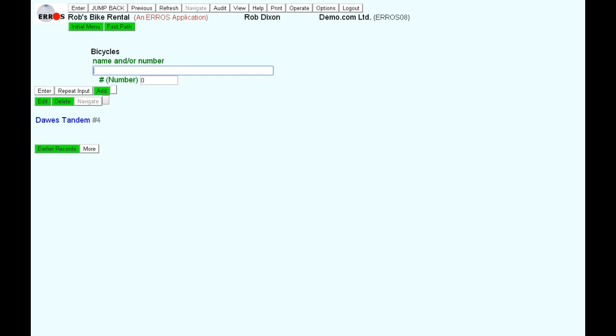To see all the bikes in the table in alphabetic sequence, type star or asterisk and press Enter. You can see that ERROS has automatically allocated numbers to the bikes. If you want them in numeric sequence, type #* and Enter. ERROS displays them in the sequence in which they were entered. If you type D*, ERROS will display the two Doors bikes. If you type D** space !AND space #3, ERROS will display the two Doors bikes followed by the Batavus bike.